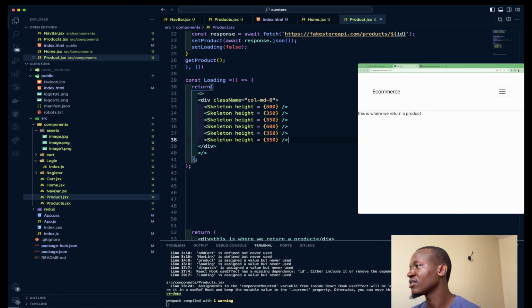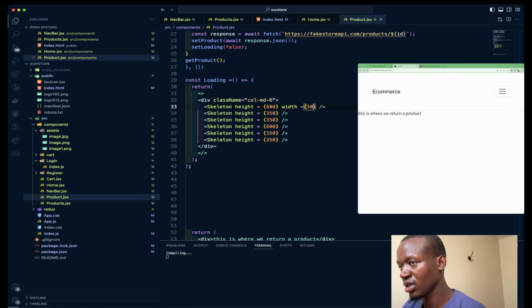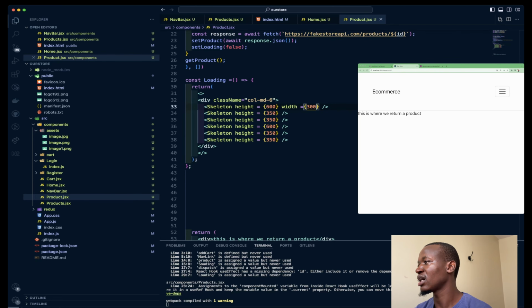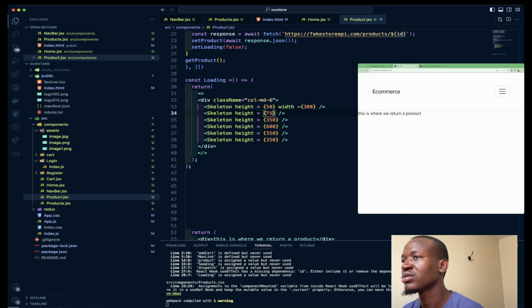And then after that, the first one will have a height and a width. This width will be equal to 300. But the height, let's just have the first one be 50, 75, 25, 50, 150, and lastly also we have 50 here, but now this one will have width.